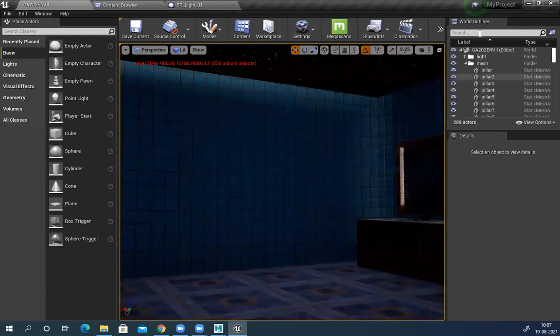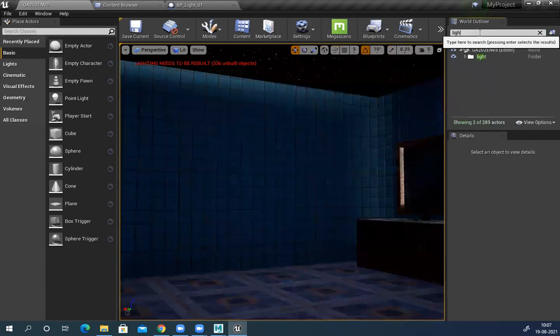Do you have a light in the scene? Only the light folder and all the slides. I don't have that geometry.